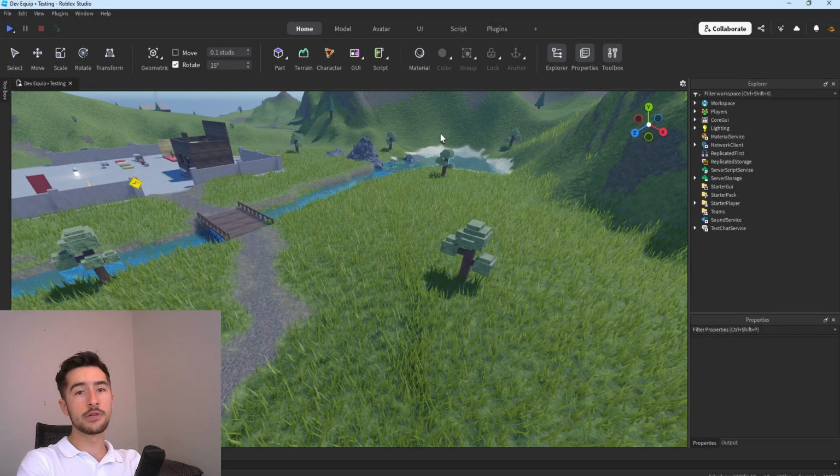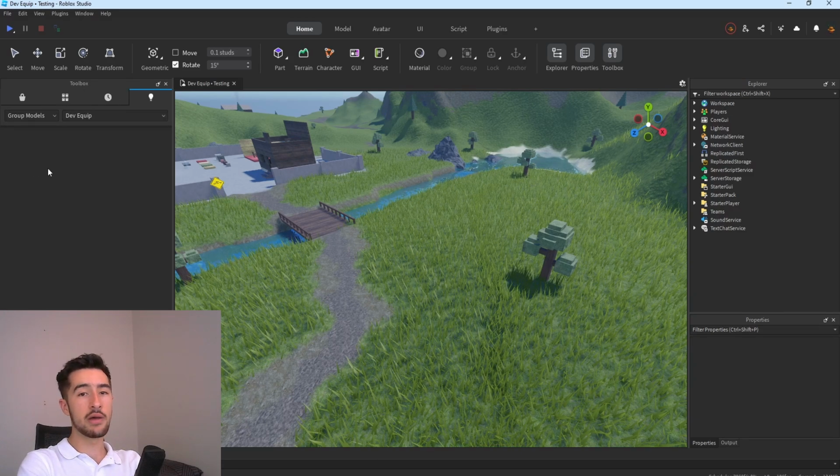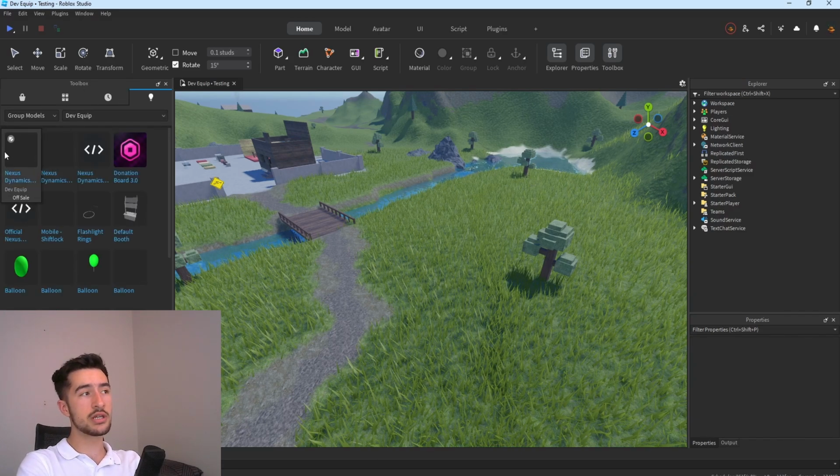Next step, you want to open Toolbox. I'm currently in the new gen, but I will show you how to do it in the old version. To find Toolbox within the new gen, you can go to Home, and you'll find Toolbox right here. It will open this menu for you. From here, you want to select Nexus Dynamics. However, I currently don't own it, so it's not in my inventory.